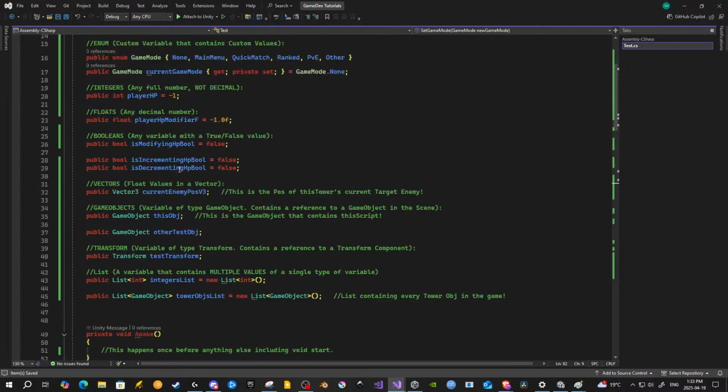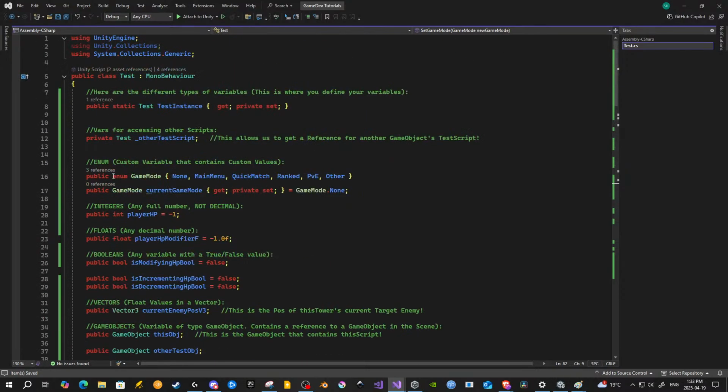So remember what I did here. Okay, first I created the enumerable, or enum. I always call it enumerable, but I don't know if that's the actual word. Like the enum, I created the enum called GameMode, and it contains one of these values here, right?